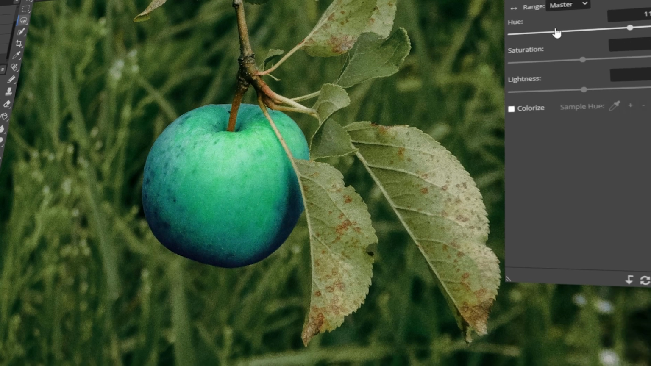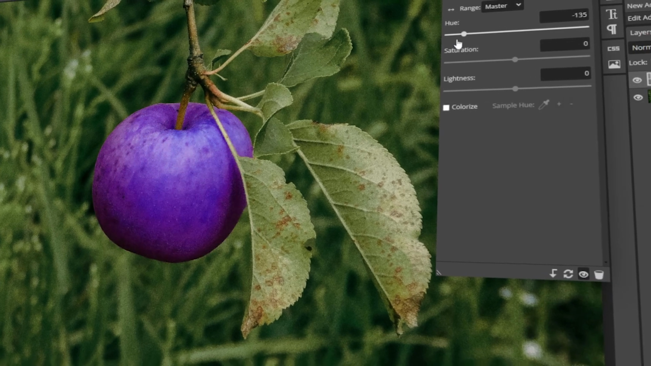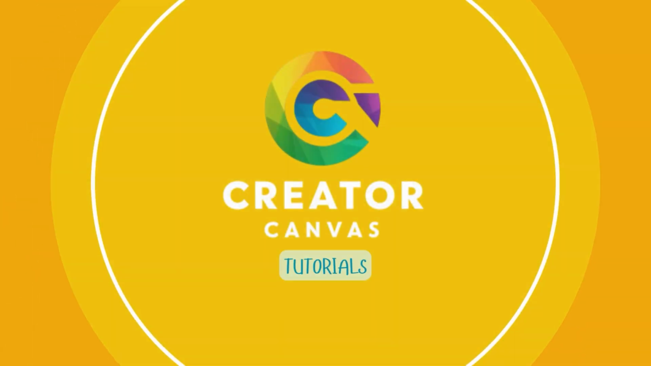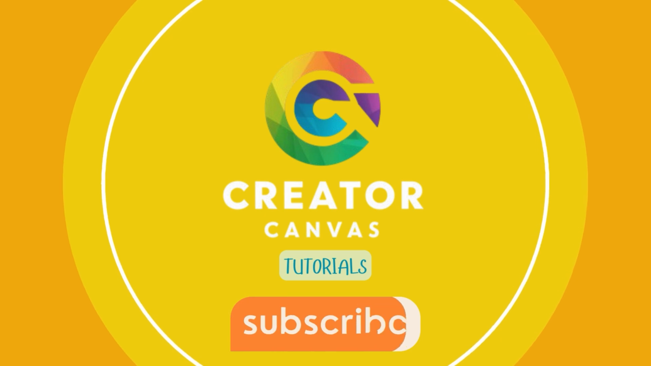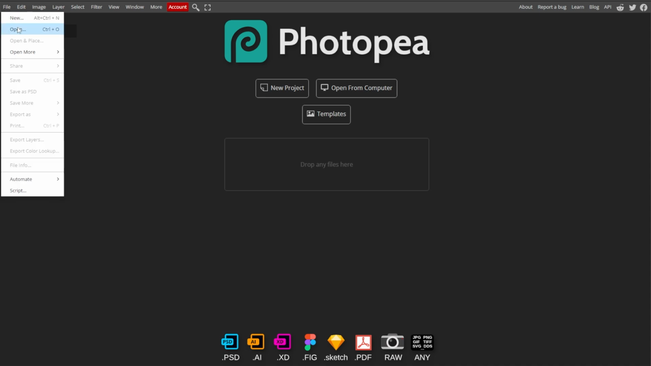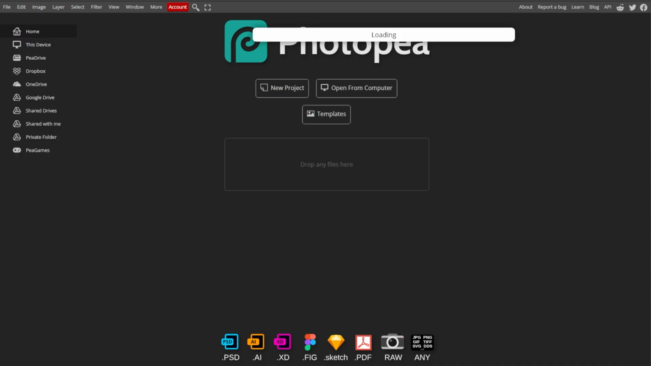In today's video, I will teach you how to change the color of a specific object in Photopea. Let's get started. First, go to Photopea, then click File and Open to load the image that you want to edit.